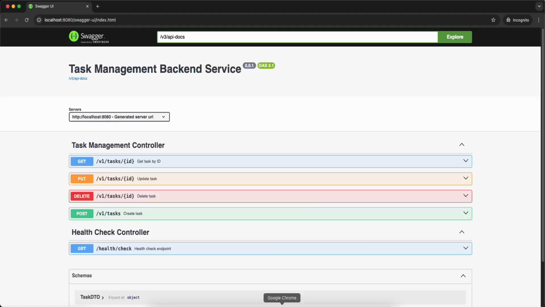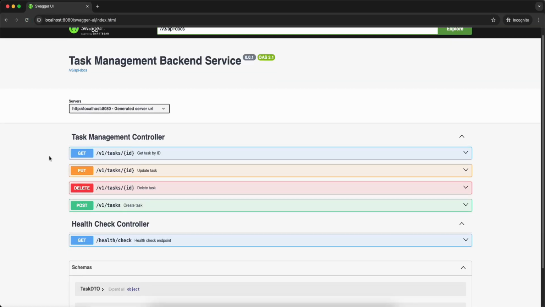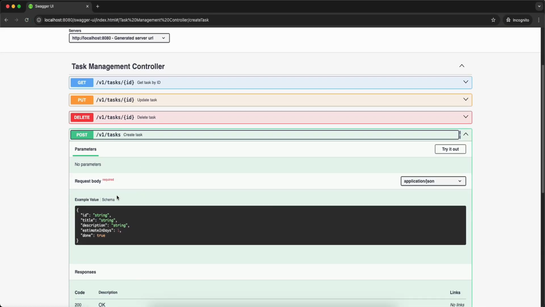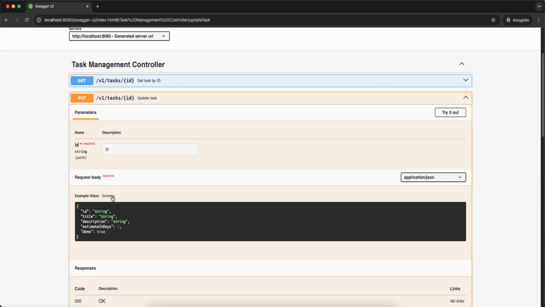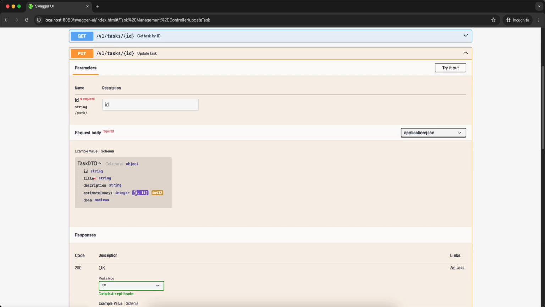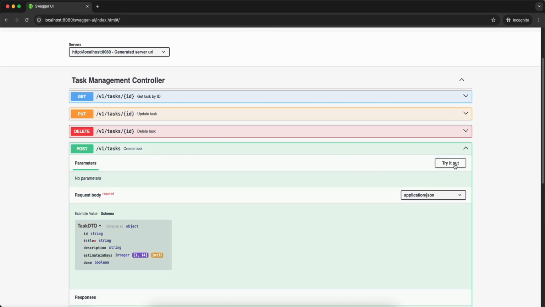Quickly go to Swagger. Let me refresh it. Now, if you go to create task, in the schema as well, you will see important information like there's an asterisk after title. What does that mean? That means title is mandatory. Okay. Now in the estimated days, you see 1 to 40, both inclusive. So basically it says estimated days takes values from 1 to 40. Okay, similarly in the PUT, if you go to schema, you will see title and estimate. Okay, let me show you this in working.